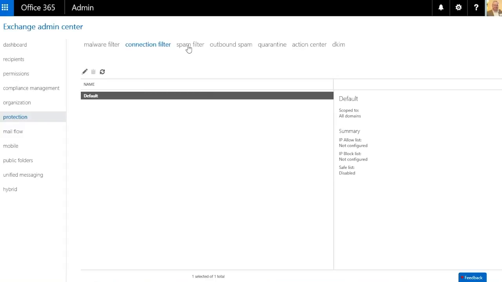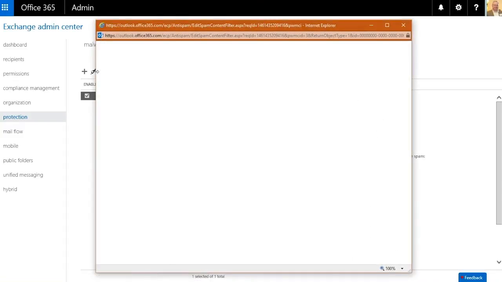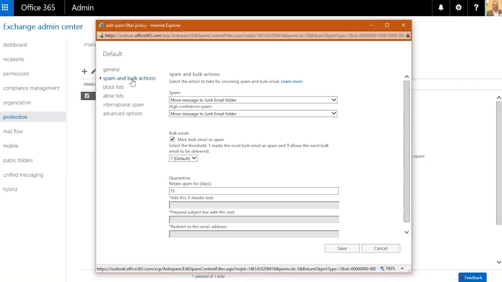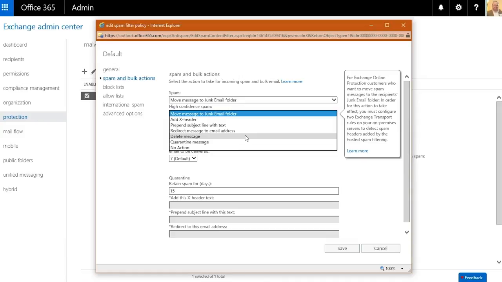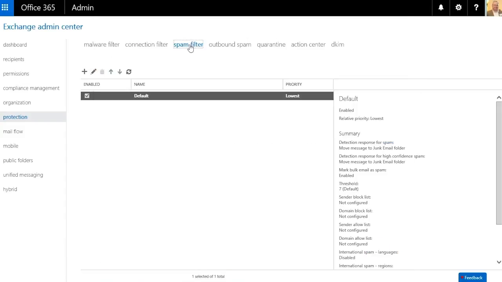Something else you can do, of course, is you have your spam filter, and we can change the spam filter settings in here as well and choose how that is being handled. Right now, spam is being moved to the junk email folder if it's normal spam, and if it's high confidence spam, also being moved to the junk folder. Some companies get a little more aggressive and they might choose to take their high confidence spam and just go ahead and delete that. Gotcha. But we'll cancel out of here for now.